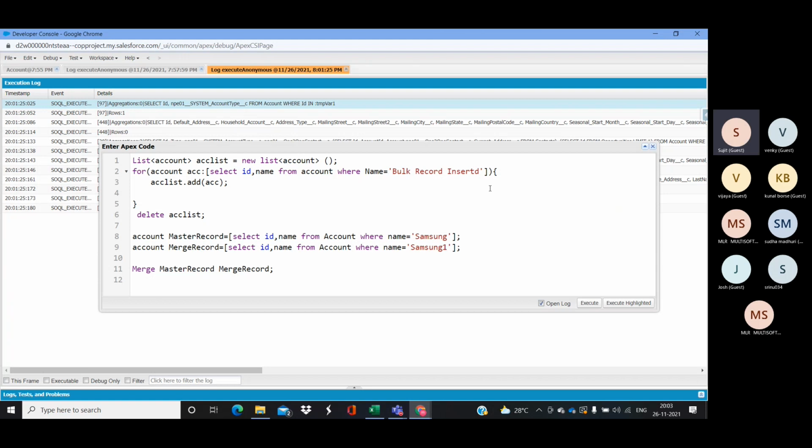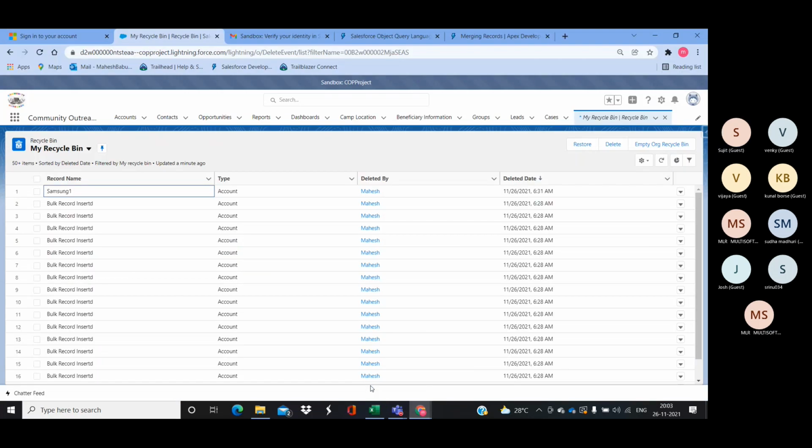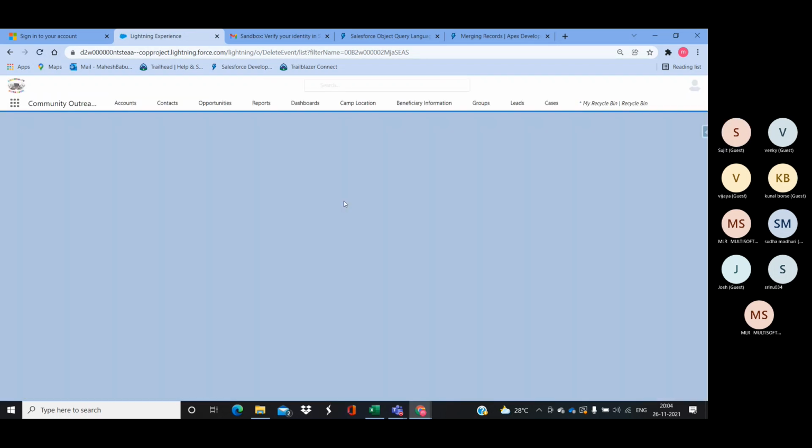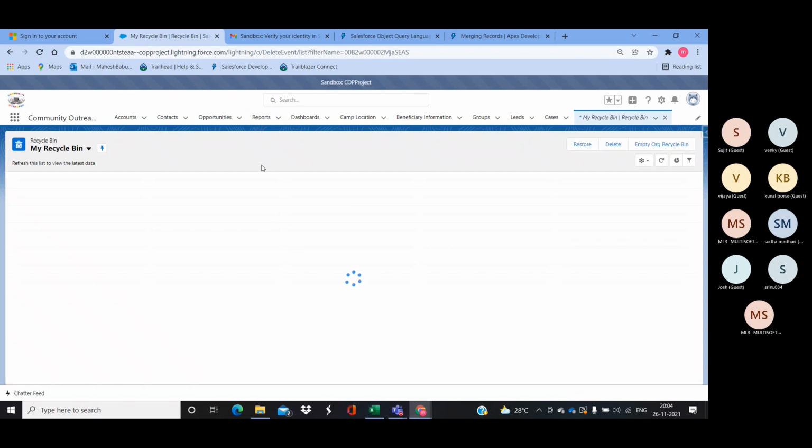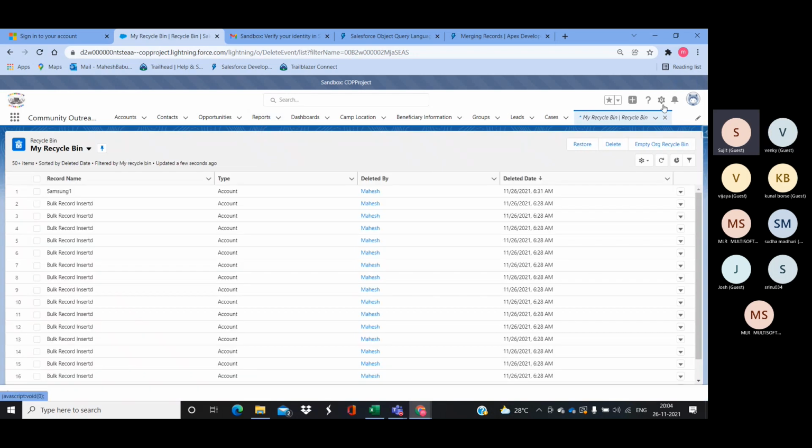And sir, why are we switching to classic? Just from the speed perspective. If it is Lightning view, every time for refreshing purposes, it will take some extra time. That is the reason I'm using classic in today's session. Don't get confused.